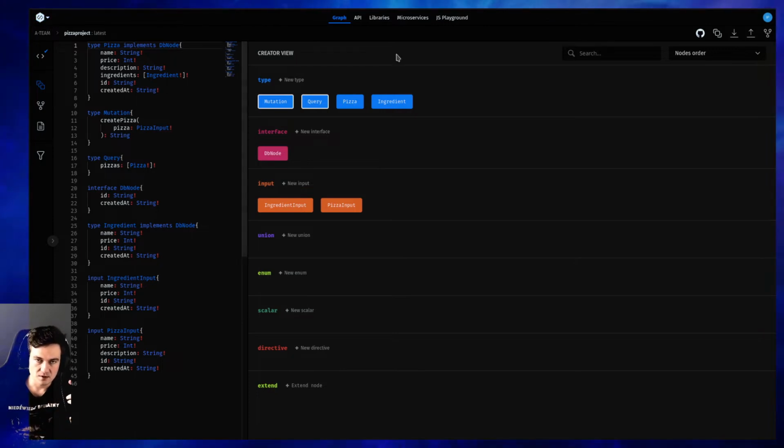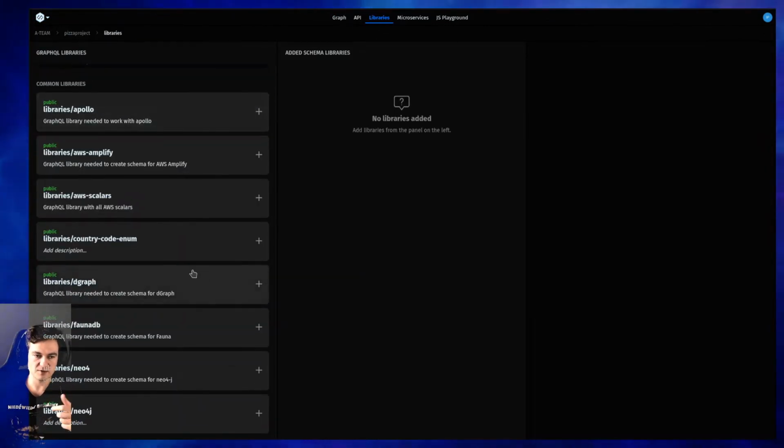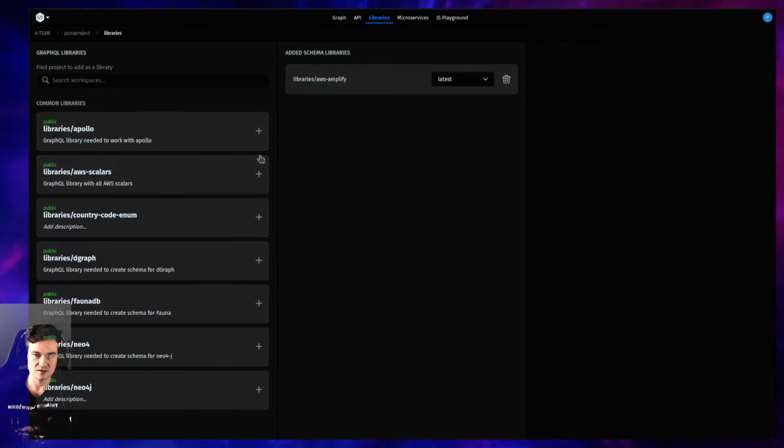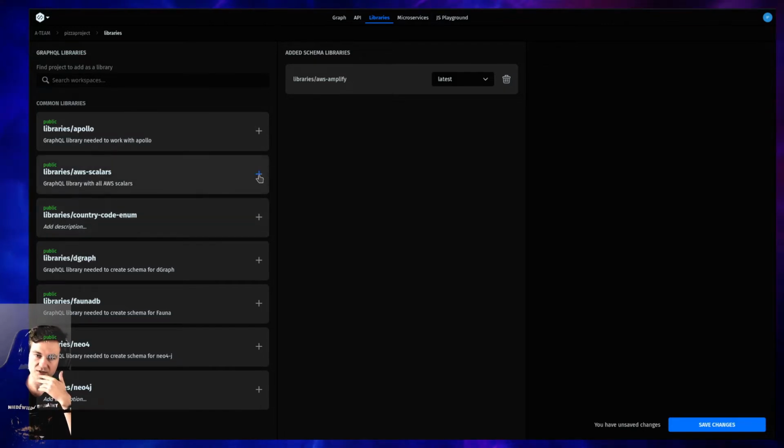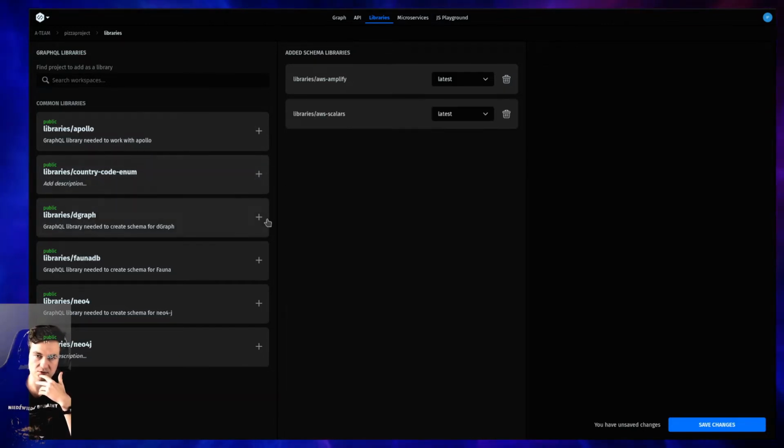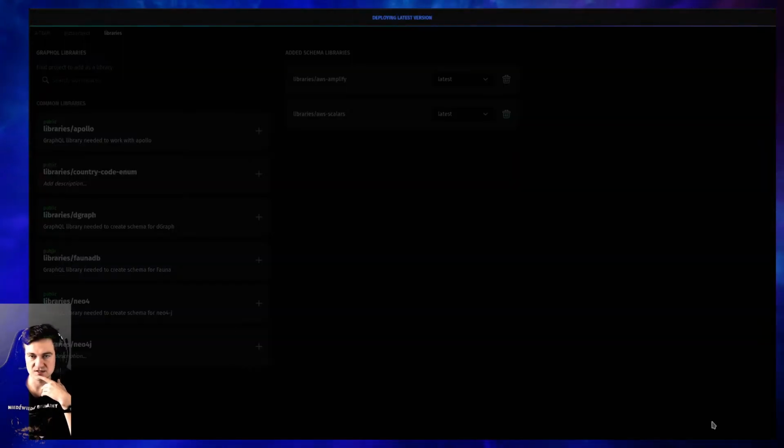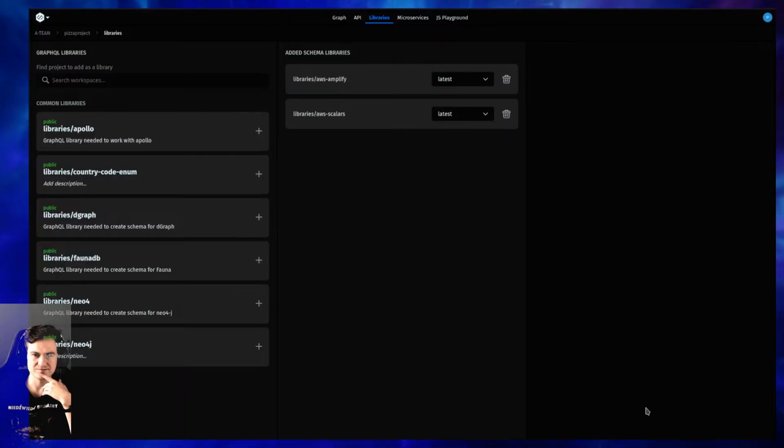So let me show you. I go to libraries. I can, of course, define my own libraries because they are only graphical projects. But as you can see, I can add AWS Amplify. Do I need AWS Scalars? Let me see. Okay, I add AWS Scalars. And I think that's it. Let me save changes. Okay, so as you can see, I have those two libraries here.